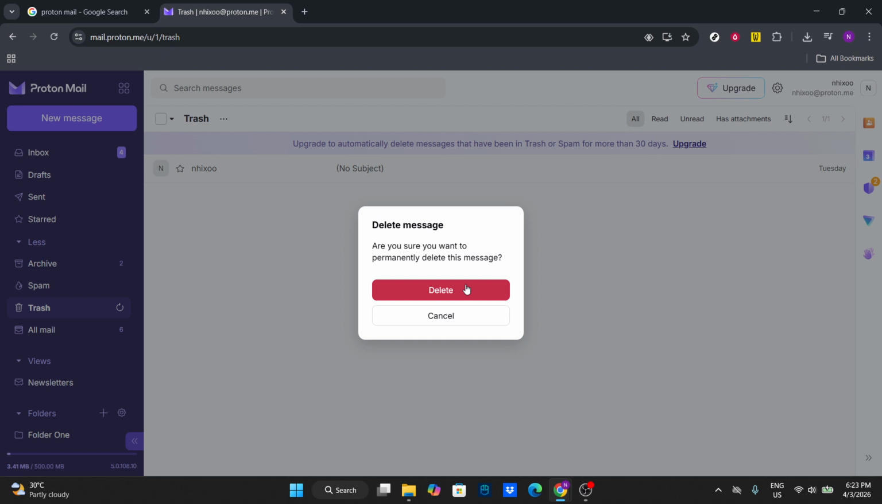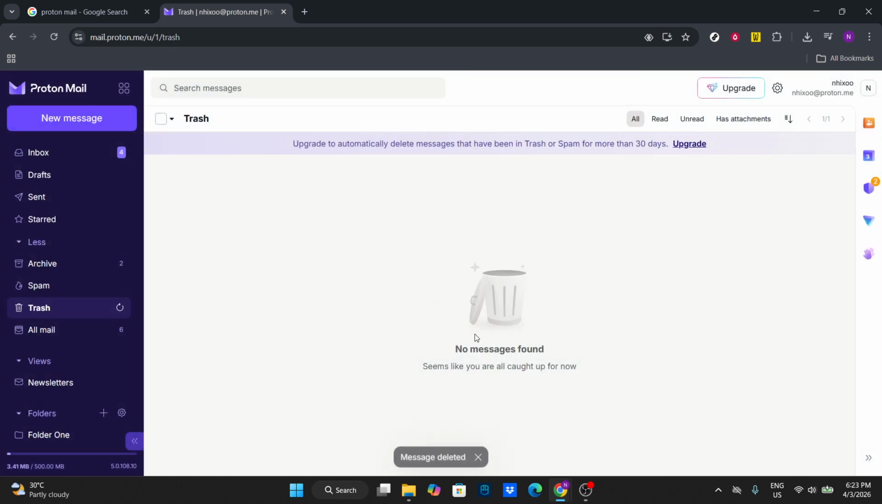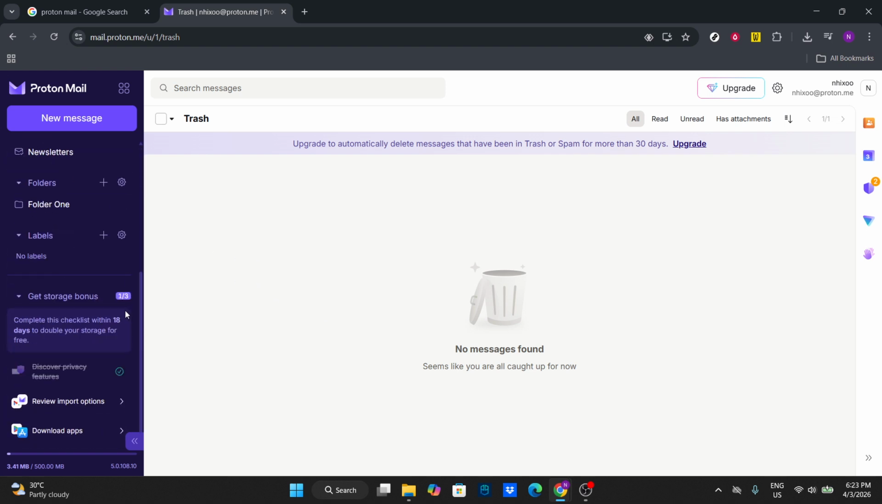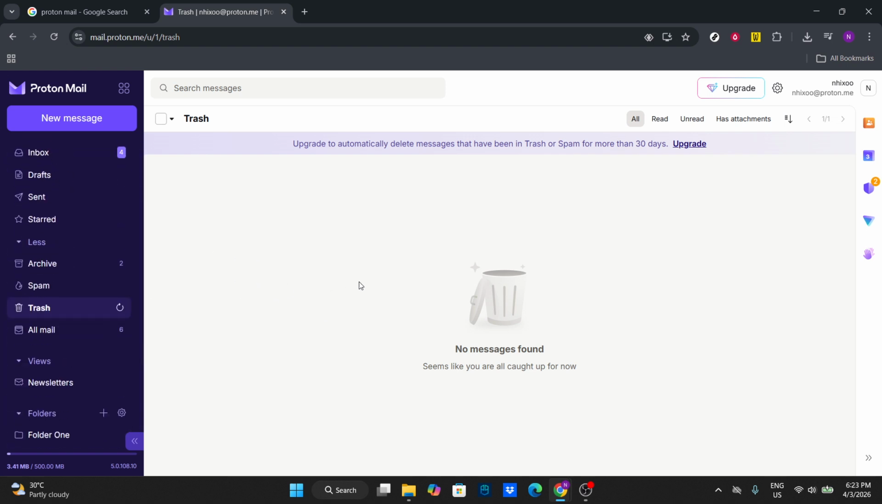The message will disappear from the trash folder, indicating it has been removed for good. If it doesn't vanish right away, give the page a moment to refresh. You can repeat this process for any other emails you want to erase permanently, hovering each message and clicking the X, then confirming.